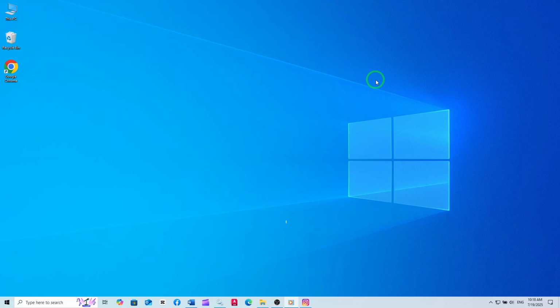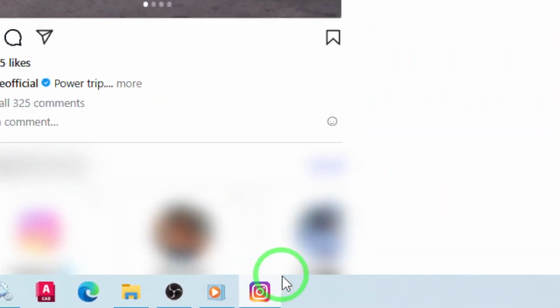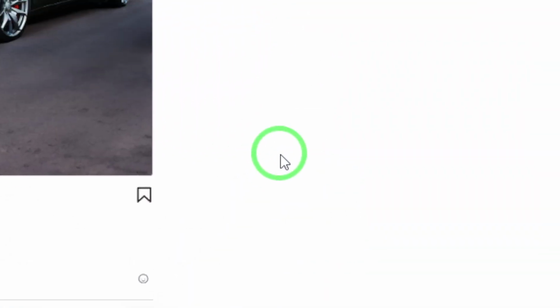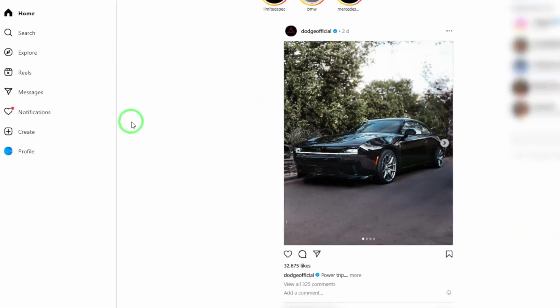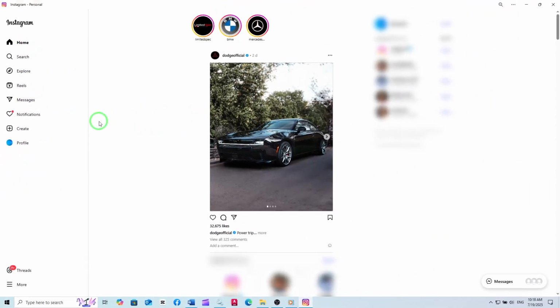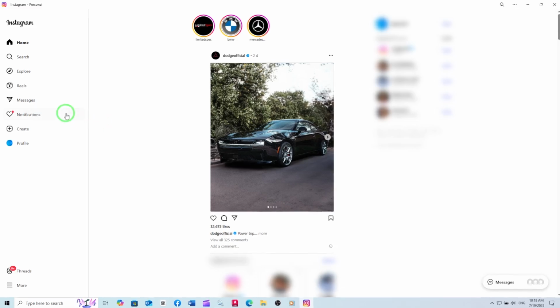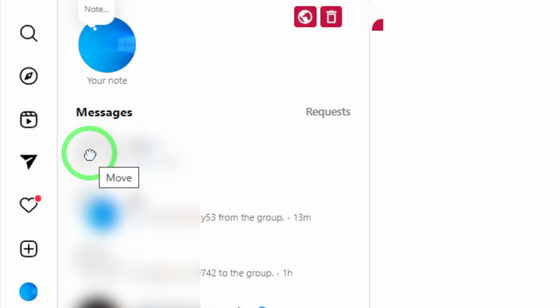Start by opening the Instagram app on your PC. If you haven't logged in yet, enter your credentials and access your account. Once you're in, take a look at the left side of your screen. Here, you'll see a menu with several icons. Click on the Messages icon. It looks like a paper airplane. This will open your direct messages, where all your conversations are neatly organized.